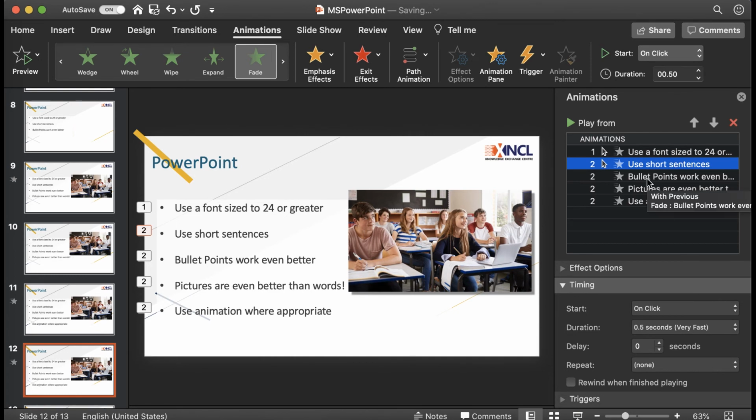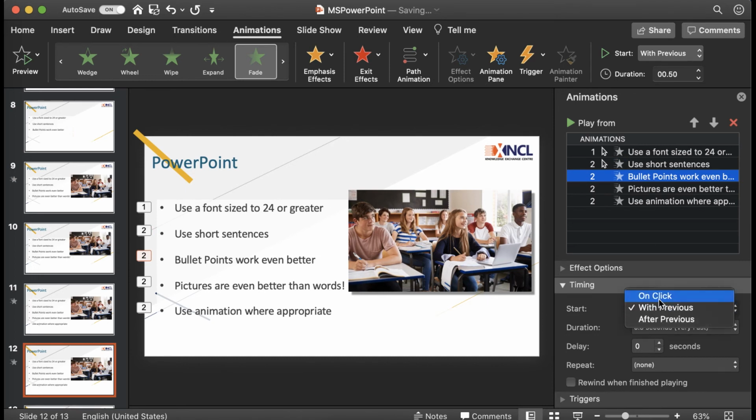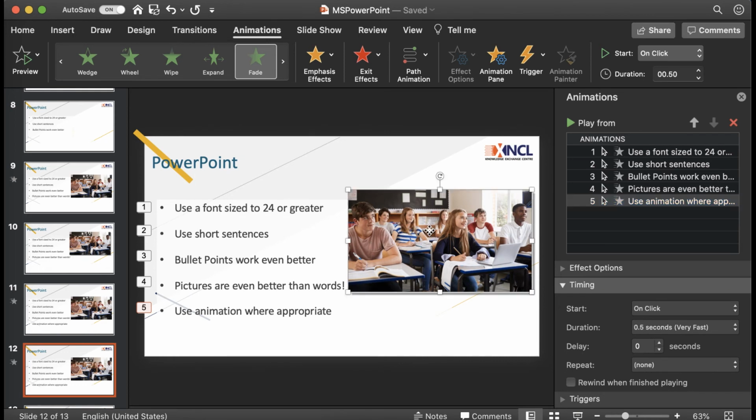Let's just do that for our other points. This one I want to change from with previous to on click. Third one, change from with previous to on click, and the same with my final piece of text. So now I know that each of these is going to come up one at a time, and you can see on the slide it's also helpfully numbered these 1 to 5, so I can see exactly what's going to happen. Let's click on my picture next.